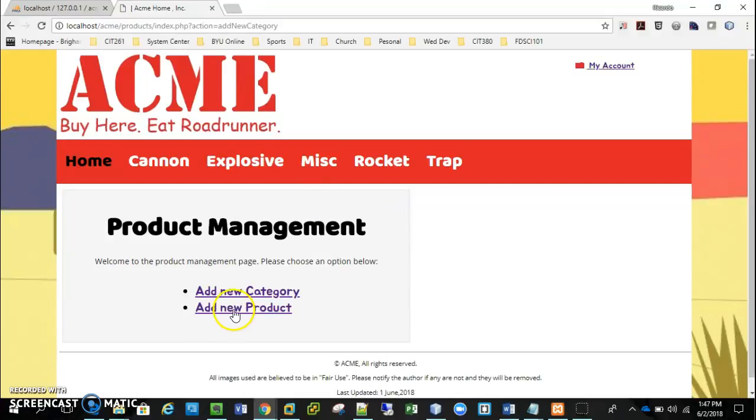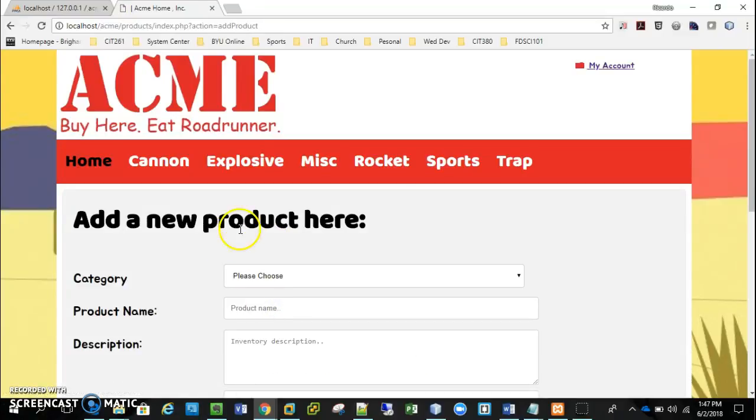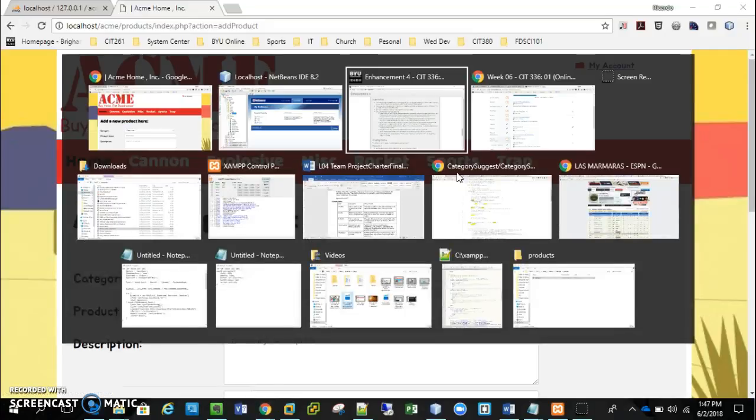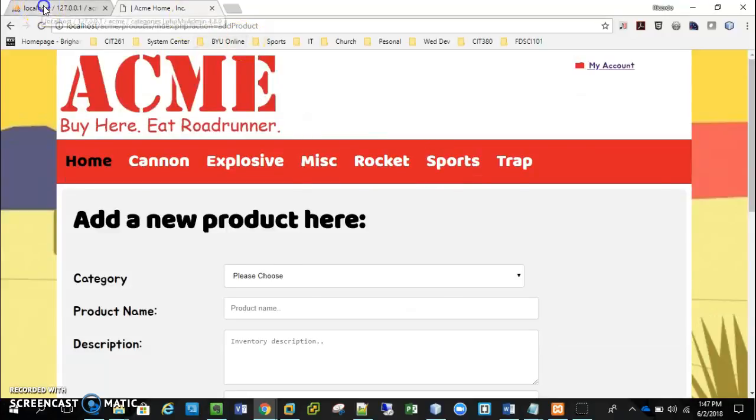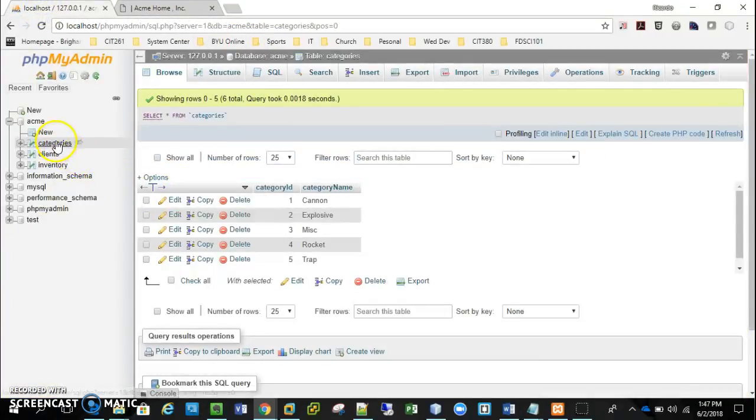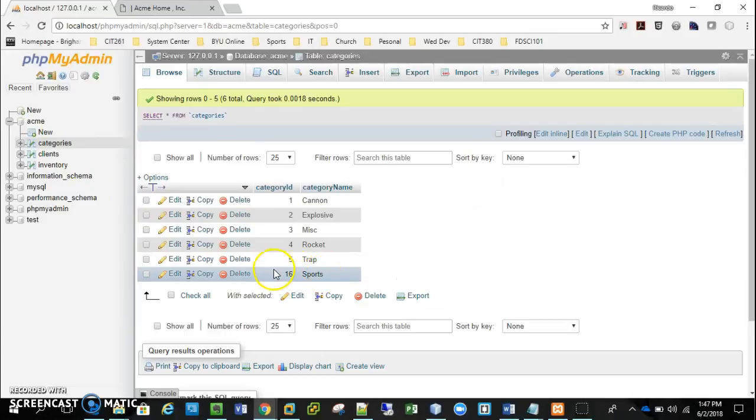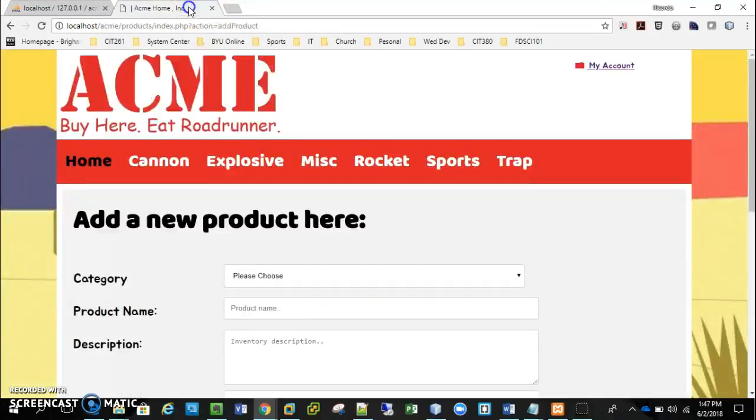Okay, if I add it correctly, I go to the new product. You see here that in the menu appears the new category. If I go to my phpMyAdmin, my SQL database, I can go to category and see that there's a new category here, and it's also added here. Okay, so now I will add a new product to this category, sports.